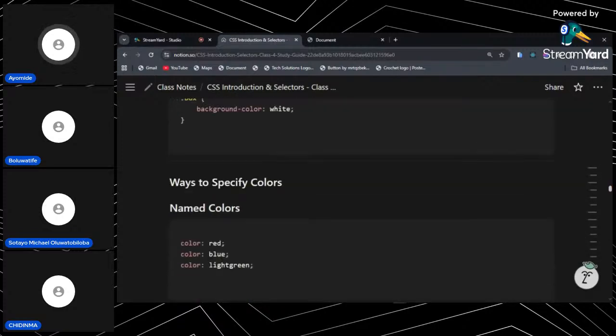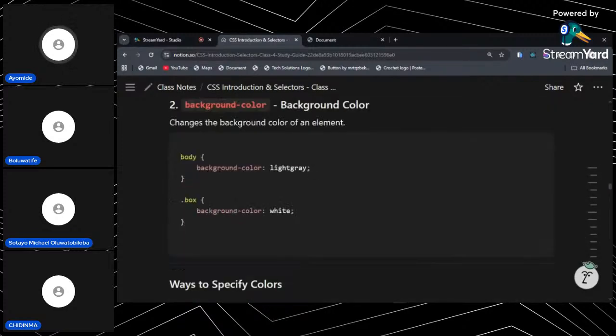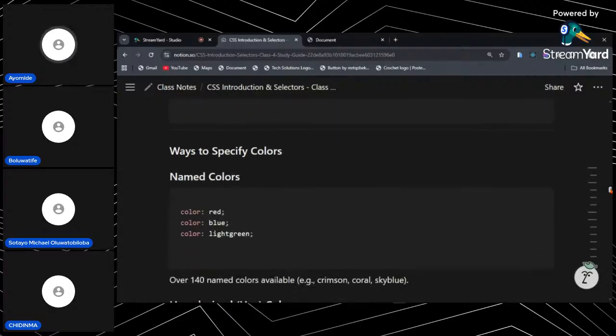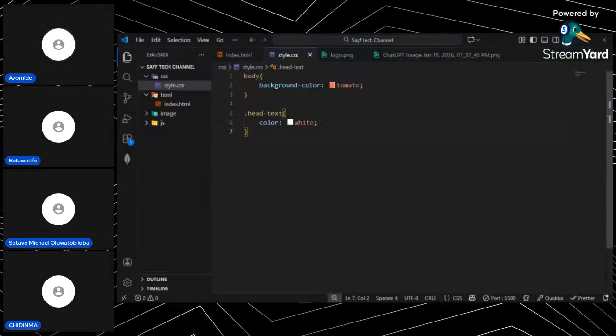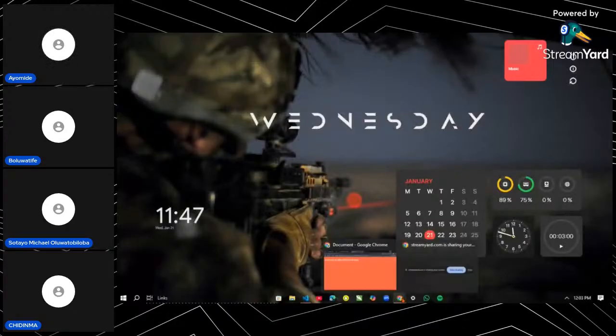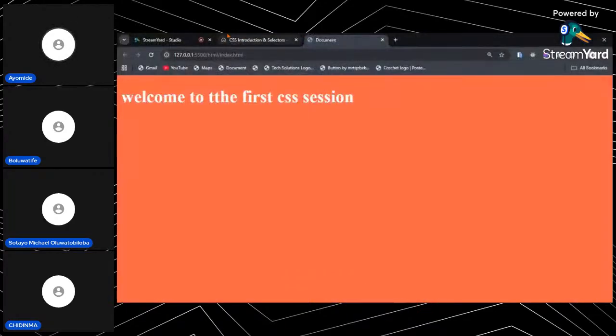So we now have different ways to specify color. The first way is the named color. That's the one that I've used, by calling the name of the color straight. So for background color, I said tomato. For color, I said white. So that's the first example.